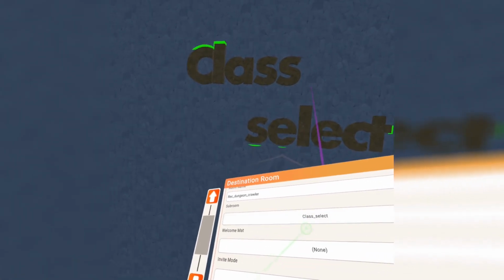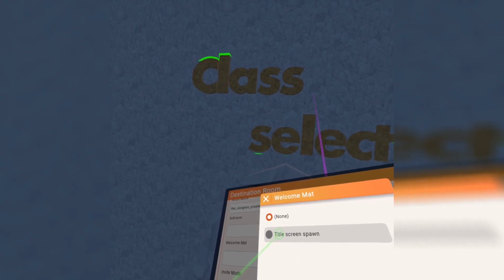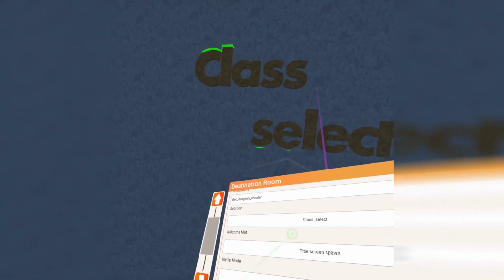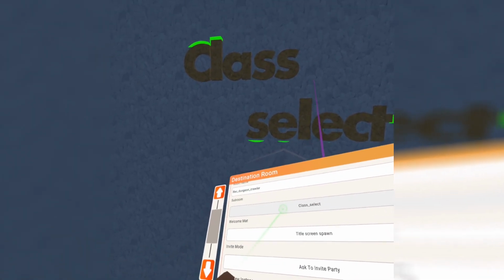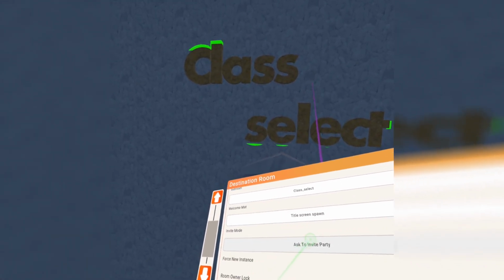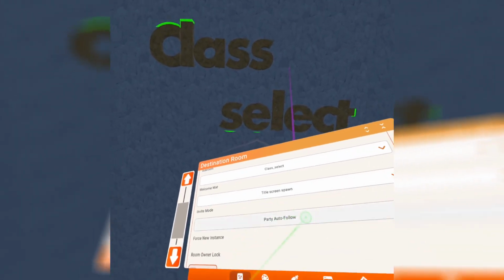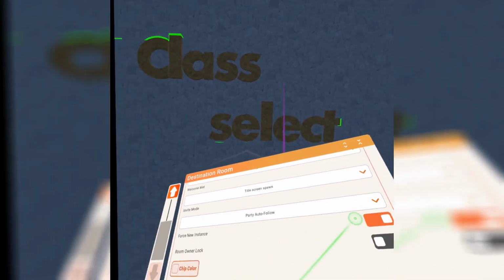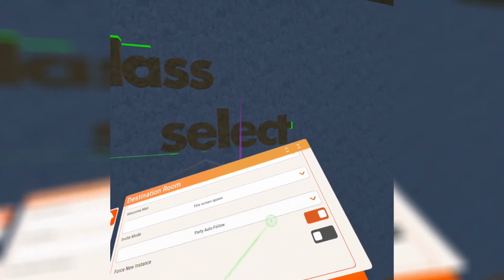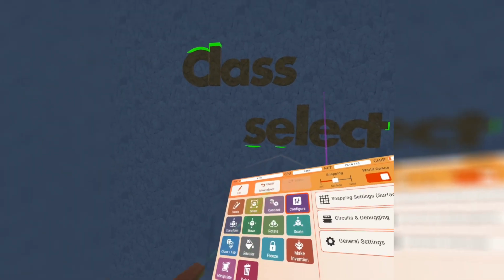go there for you. The subroom is going to be the class select subroom. We are going to change it to the one welcome mat that's in there. I need to change the name of that welcome mat. And I am going to have party auto follow, and I'm also going to have it force a new instance.